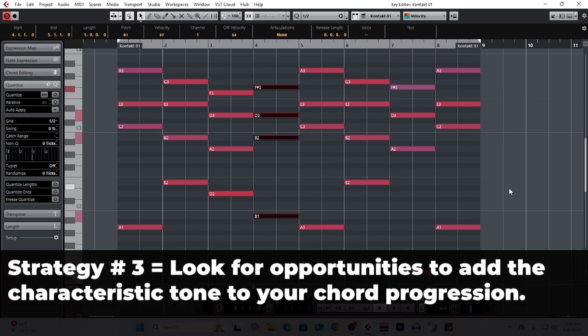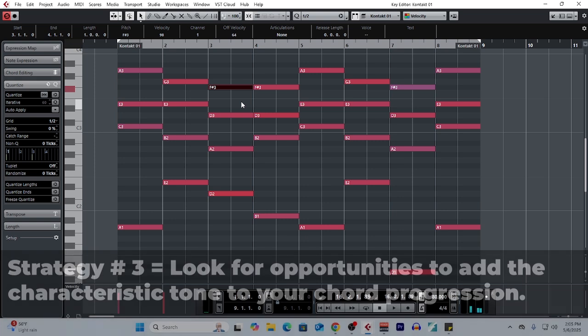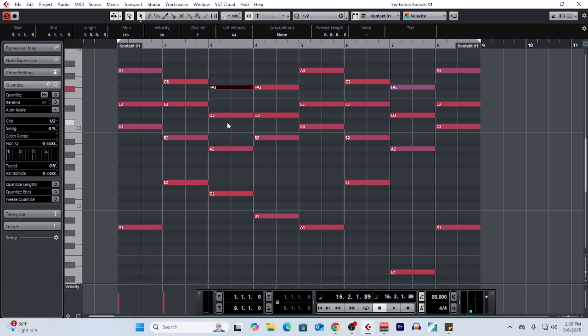And finally, strategy number 3 is probably the easiest. You're just going to look for opportunities to add or swap in your characteristic note. In A Dorian, our characteristic note is F sharp. So if we see an F natural anywhere, we're just going to try replacing it with an F sharp, like I just did in bar 3, where I turned my D minor chord into a D major, which instantly brings out more of a Dorian sound.